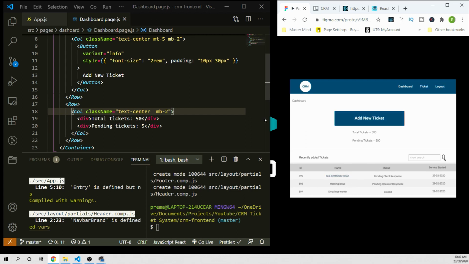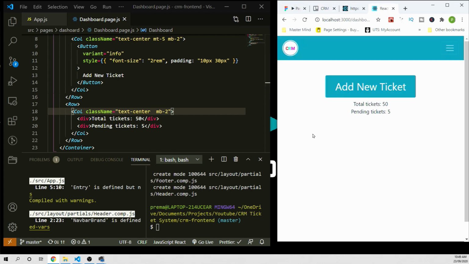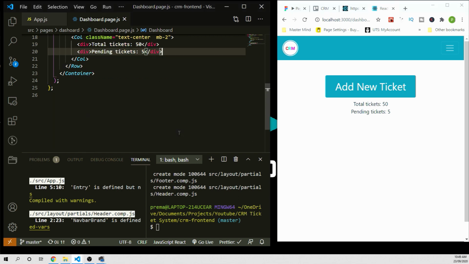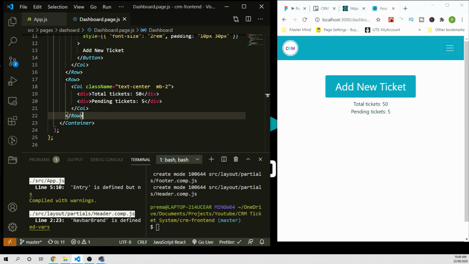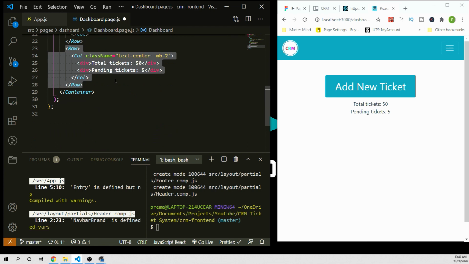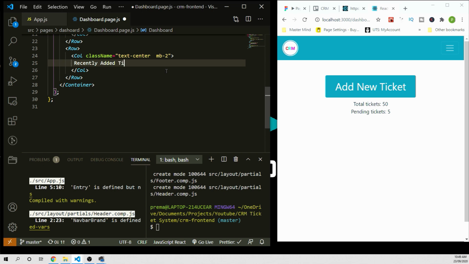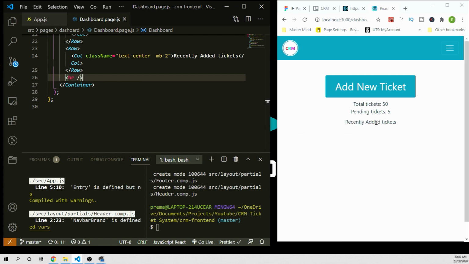Now the bottom part below the ticket count. We need a component that will have the table. So let's create another row where we can have our table. Let's do this quickly. What I'm going to do here is copy this down. This is just the text information. Say recently added tickets, and from here I'm going to give a horizontal line to make some sort of separation. This is not what I want again.